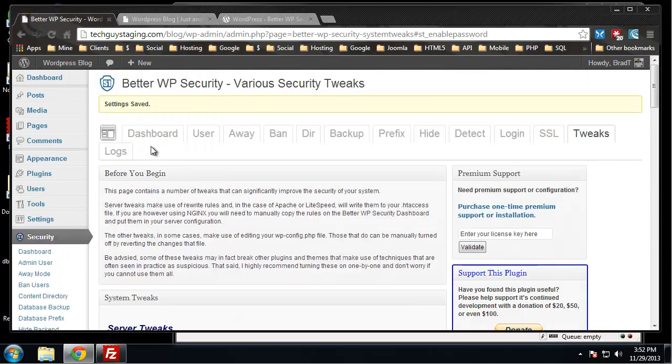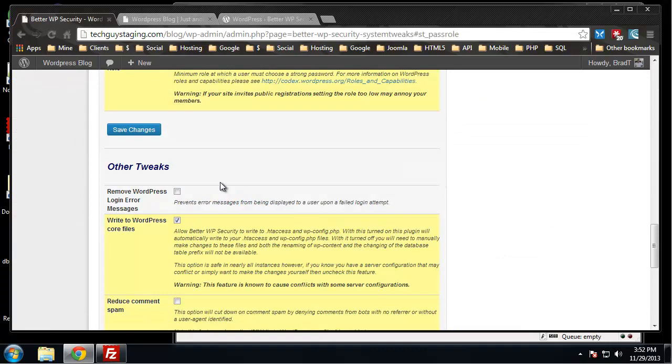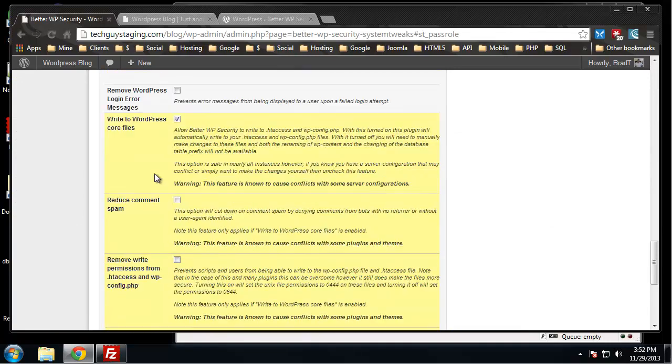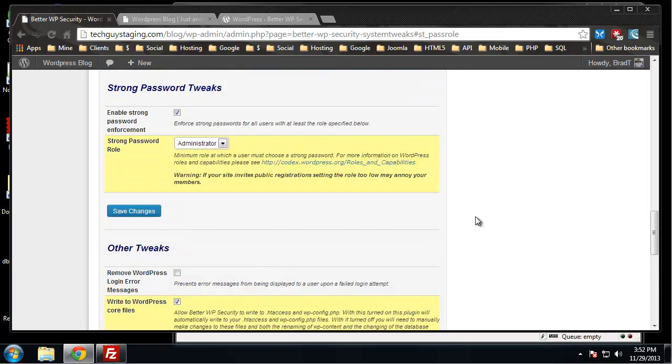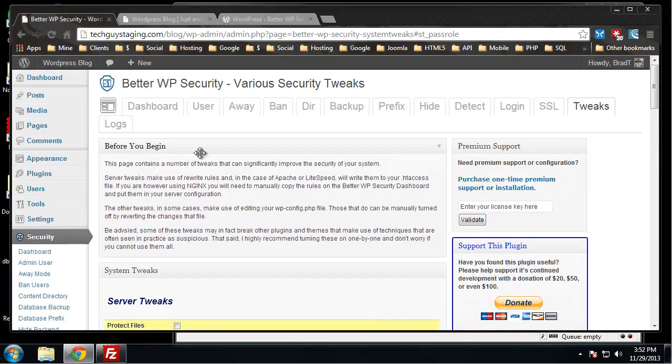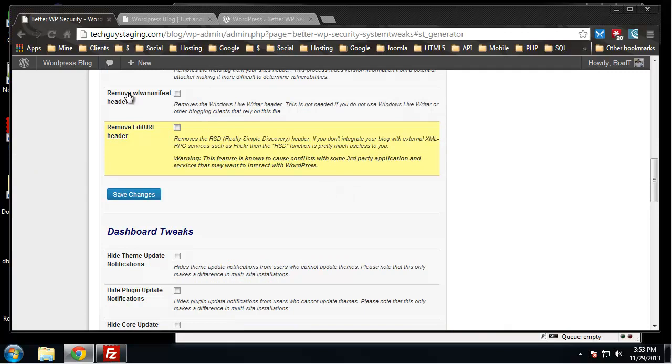Okay, so now if we go back to the dashboard, let's see, you're enforcing strong passwords, but not for all users. Okay, let's check that out again. Let's see, write WordPress core files. There's just a ton of stuff here, and it can be a little overwhelming, but I would suggest that you just take it slow and go through each thing that you want to change. Your WordPress header is showing too much information to users. So let's check that out.